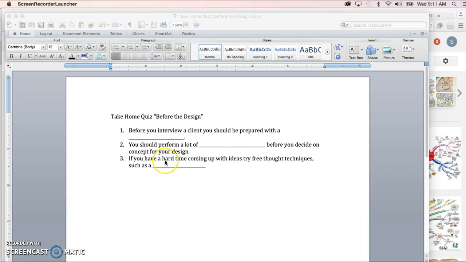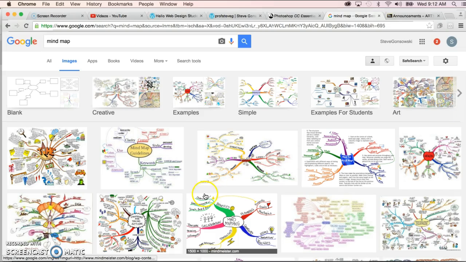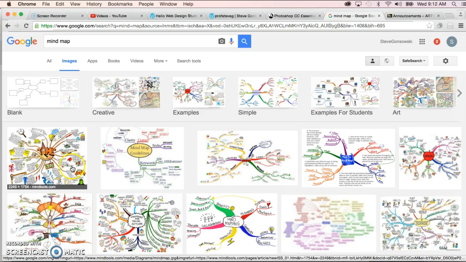If you should ever have trouble coming up with ideas for a project, whether it be a website or a poster, and you want it to be unique, try some free thought techniques such as mind mapping. A mind map would be the answer there. This is, to me, one of the best things that I've ever started doing as a designer. When you do a mind map, you just start with your main topic in the center, and then as soon as you come up with an idea that's related to that, you go over here and you write it down. Then maybe you came up with another idea related to it over here.